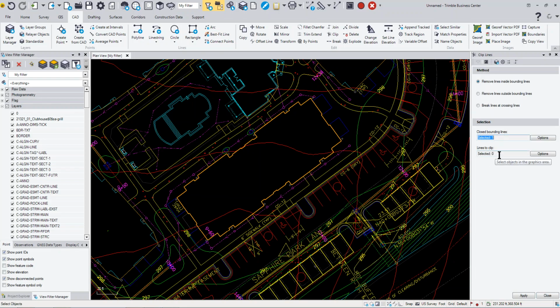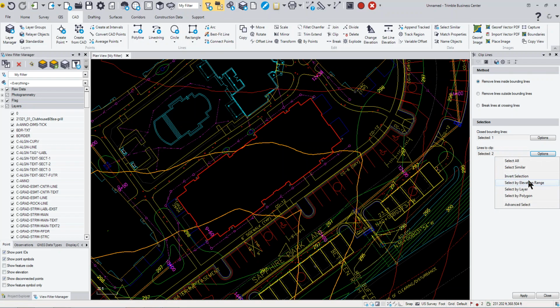Now the lines that I want to clip are the ones that are in here. Again, I can just use my control key or my shift key to pick those objects, or I could do it by layer or some other selection option or method.